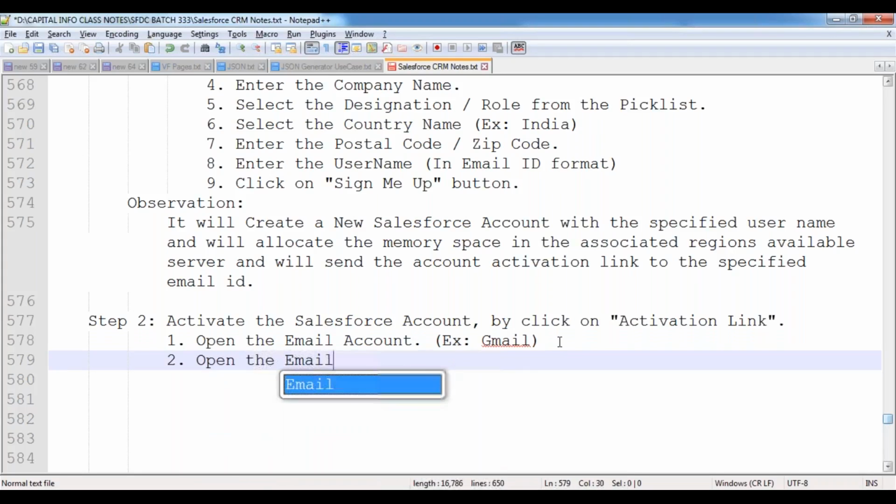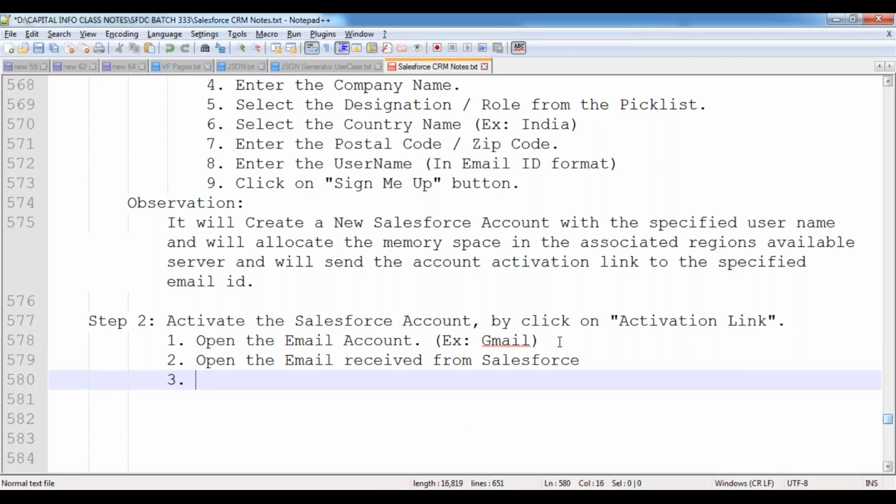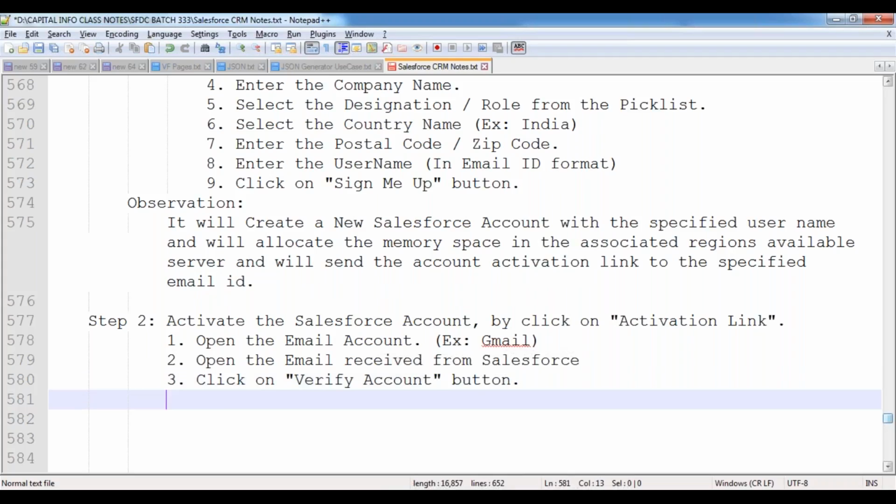Open the email received from Salesforce. Whatever email you received from Salesforce regarding the new account, open that email, and then click on the verify account button.